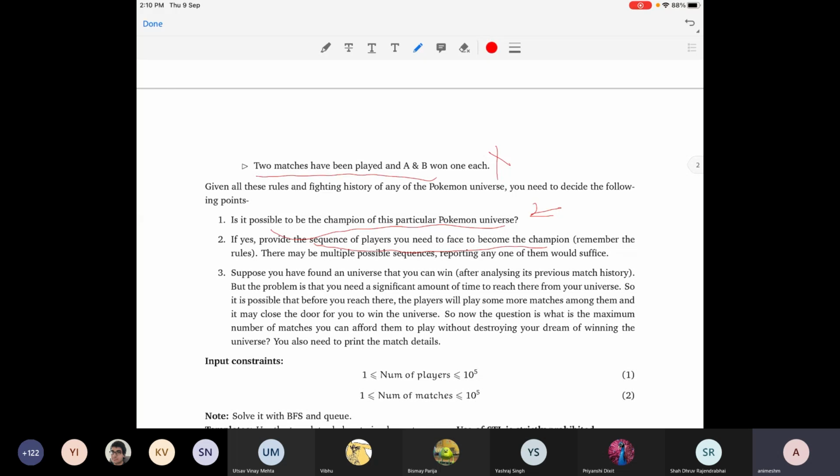So there could be multiple sequences in which you can defeat the players to finally win the universe. Any one of these sequences is perfectly fine. You probably understand where the problem is going. Now there is an additional constraint on top of all this, which makes the issue a little bit more challenging. So what is it? You might require quite an amount of time to reach a particular universe, and by that time the person whom you thought you would challenge might have already played a few other games.